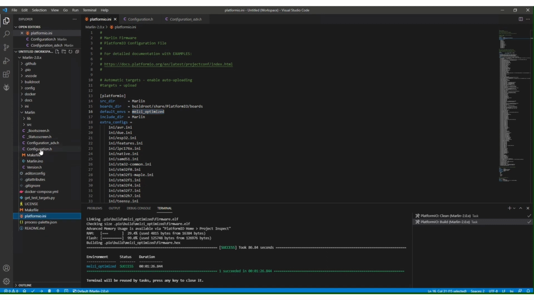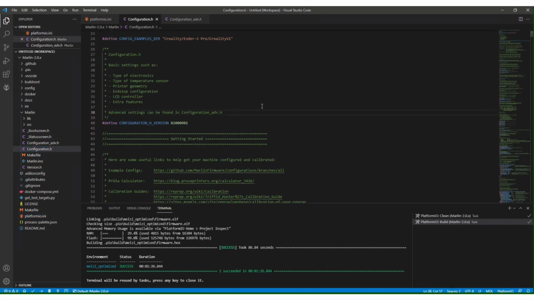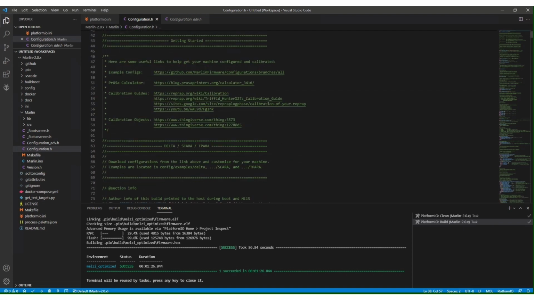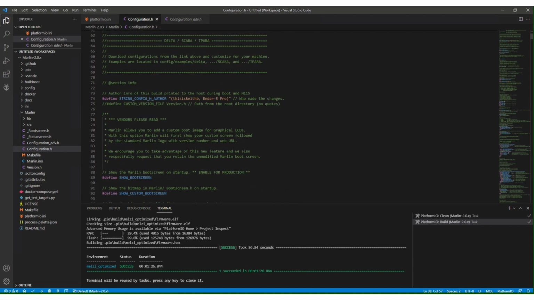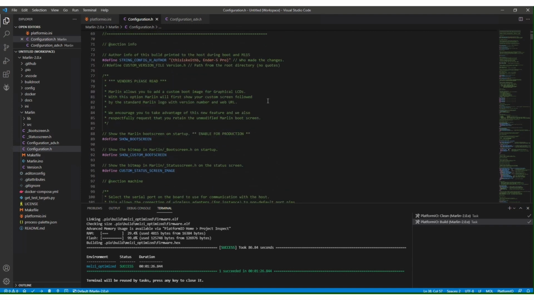Then secondly, I then had to modify the configuration.h files in order to enable the BLTouch settings. Now, I'm not going to go through these exhaustively because there's a really good guide by Teaching Tech that I'll put a link to in the description that goes through what changes you need to do to the configuration files in order to enable the BLTouch.